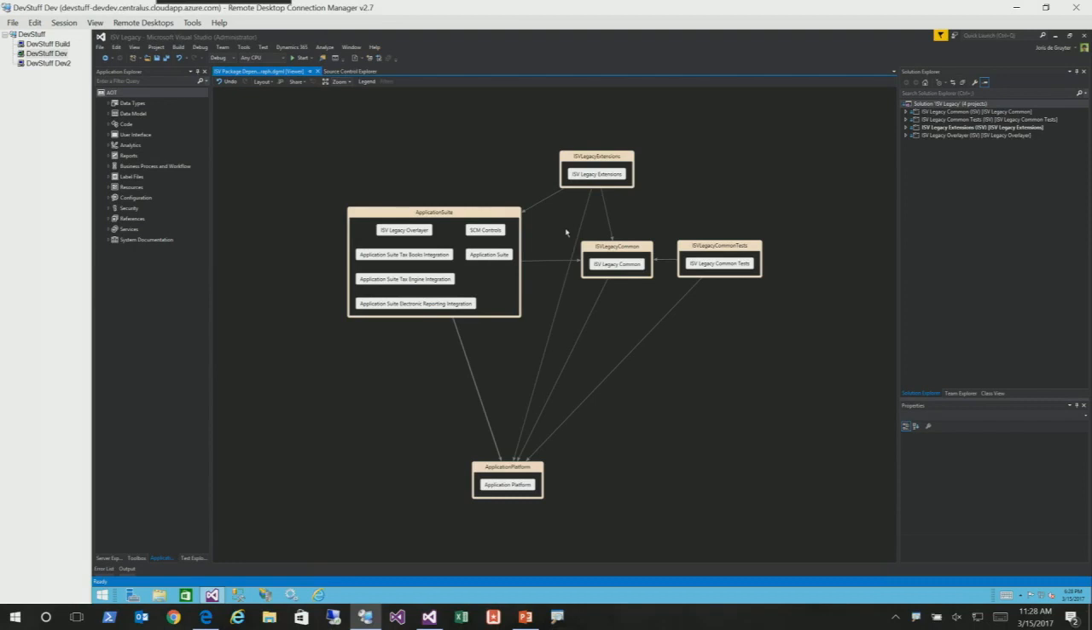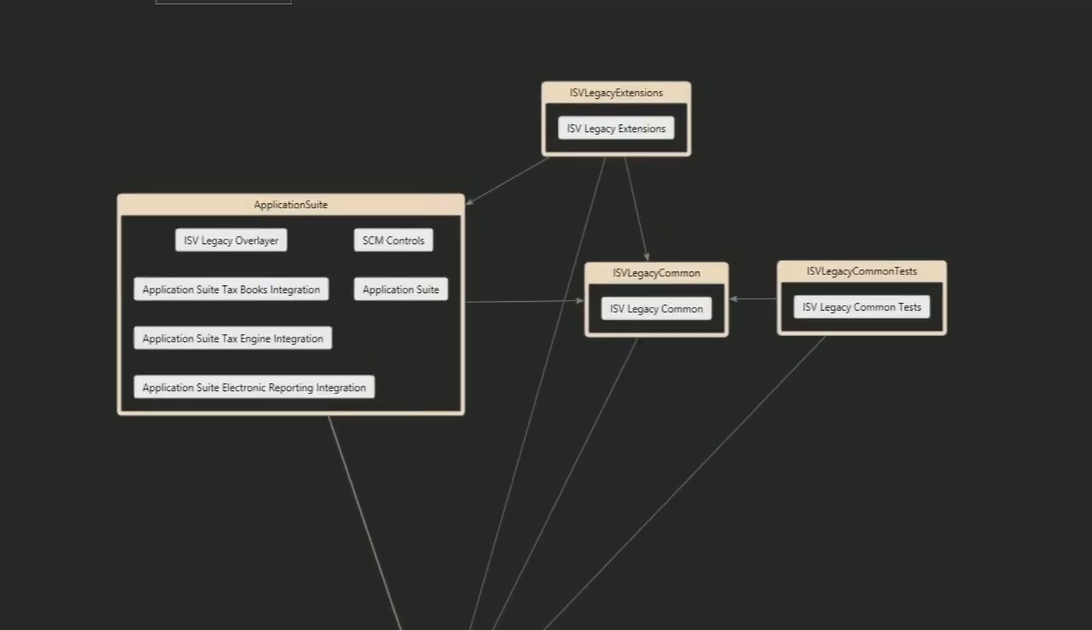Yes? Just one more question. Could you elaborate on why you would want the extensions in a separate package? Or why not just the one ISV solution? So the question is, why do I have my extensions in a separate package as opposed to just the one and only package?